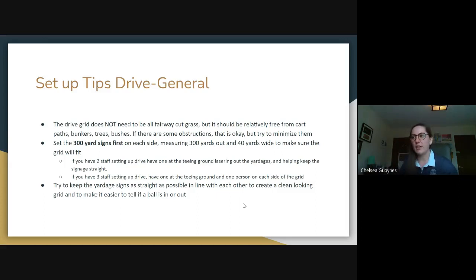If you have 2 staff that are setting up the drive grid, you can have one at the teeing ground helping measure, and one person out there setting the flags. They would set the left-hand side 300-yard marker and then scoot over to the right so that you can see that full 40 yards by 300 grid, and then just slowly work your way in. The person who's at the tee box would help just make sure that you're keeping the signage straight, and they may help out with lasering, so it's a little bit easier for the person who's out there to set the markers. You will have the plastic corrugated signs, so it does just go into the ground like a hole sponsor sign would, except they're quite a bit taller than a hole sponsor sign is.